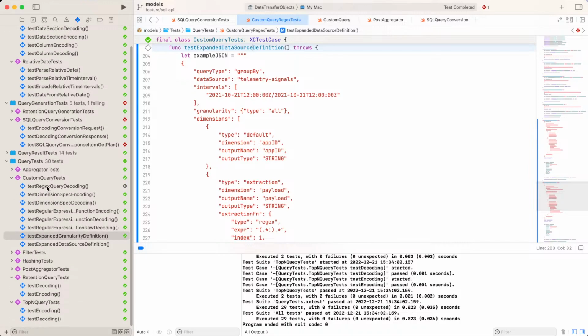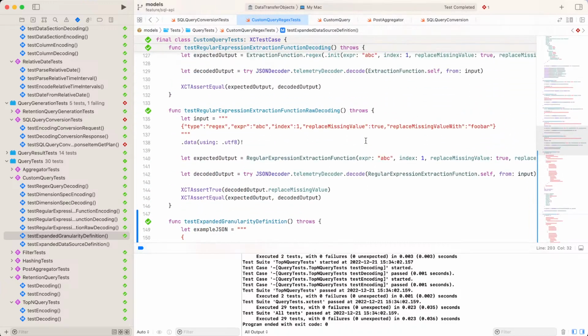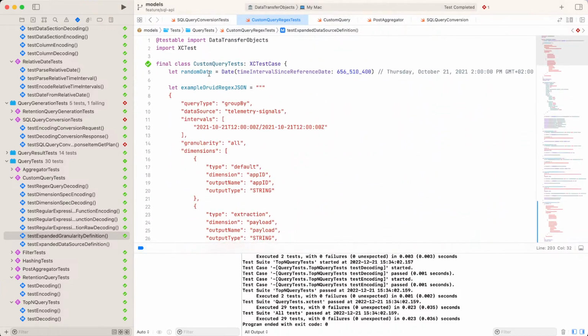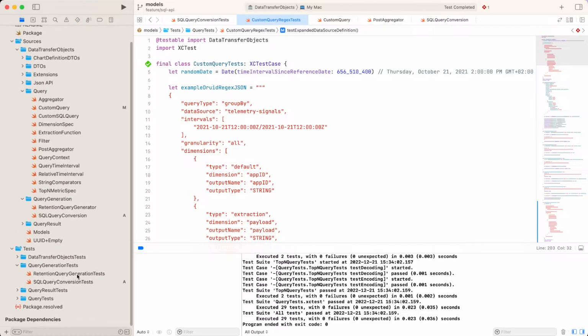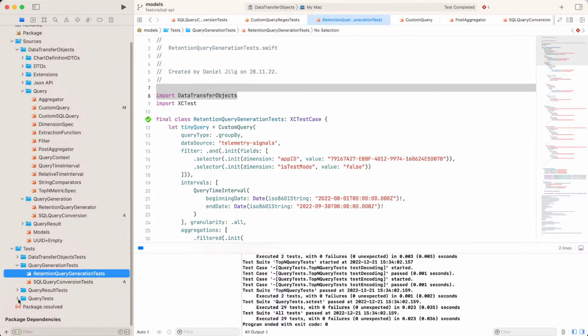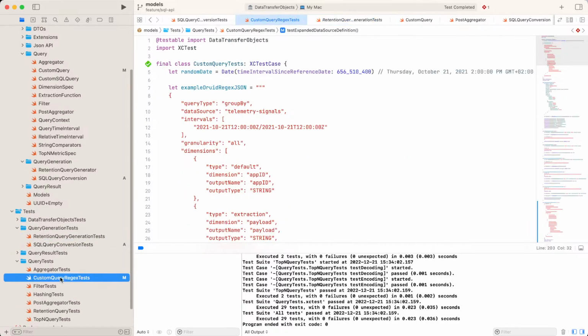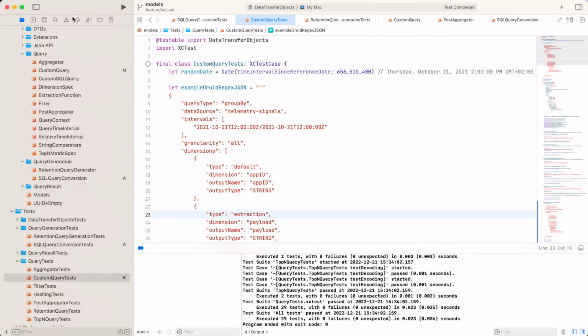Why do we only have custom query regex test? That doesn't make sense. Okay. The file started as a regex file, I guess. Let's just rename this, because this is more than just regex. This is just custom query tests. Yeah, this is better. Okay. Cool.